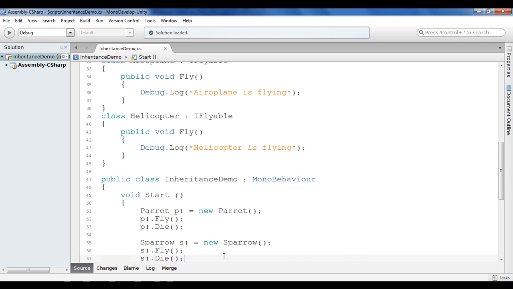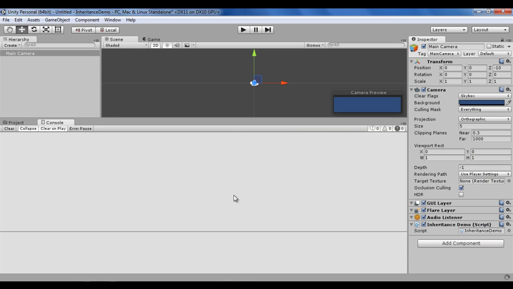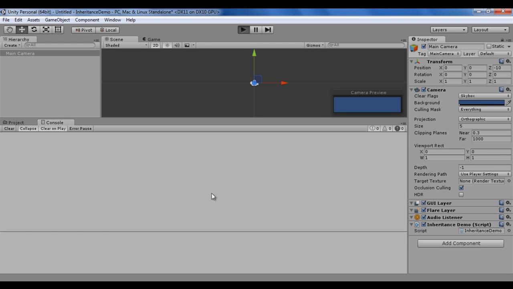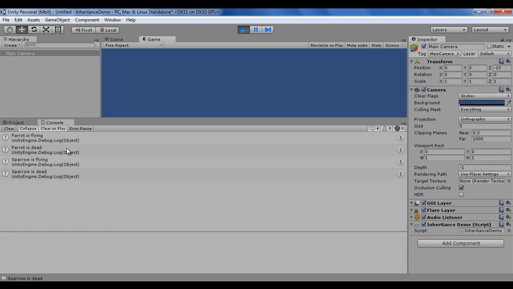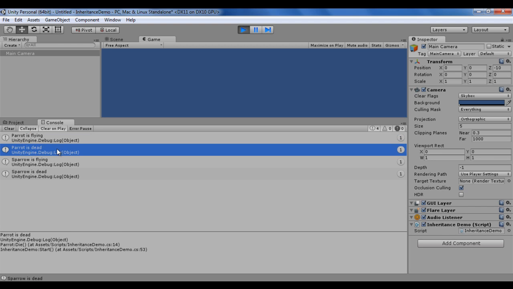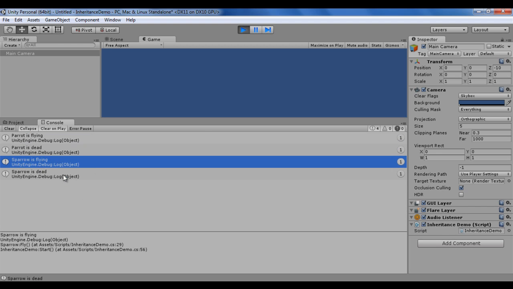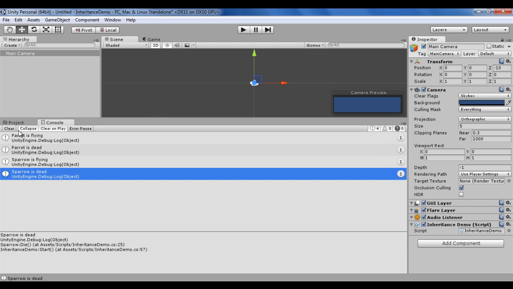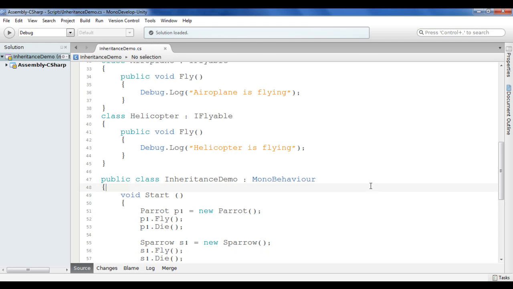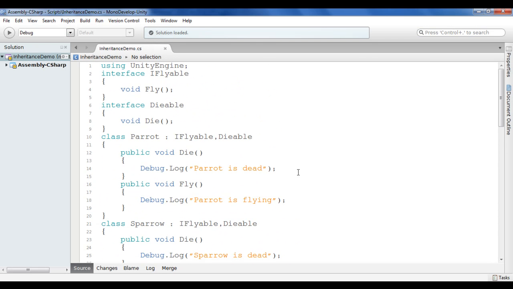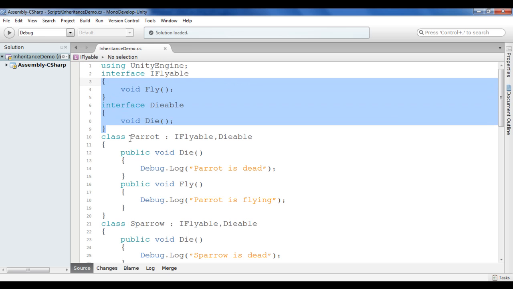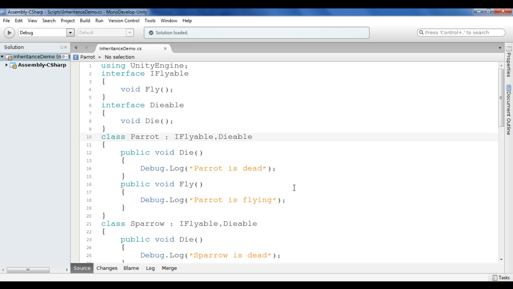I save and go to Unity. We will not be having any error message, and if I run the code, you can see that I am getting parrot is flying, parrot is dead, sparrow is flying, sparrow is dead. That's good. Let's proceed further. So now we are understanding how interfaces are helpful to implement multiple inheritance, how they are flexible.